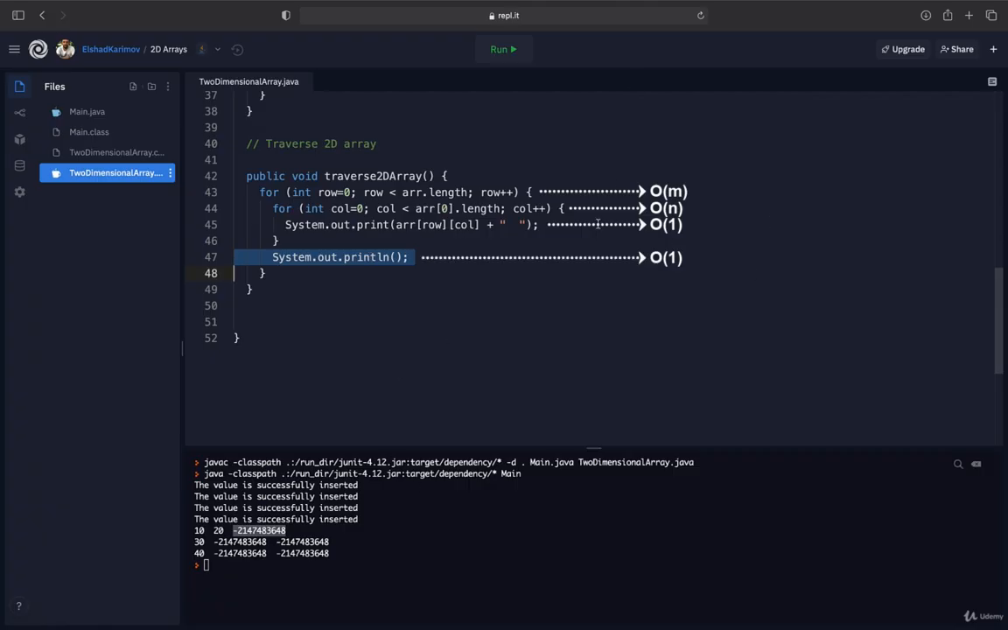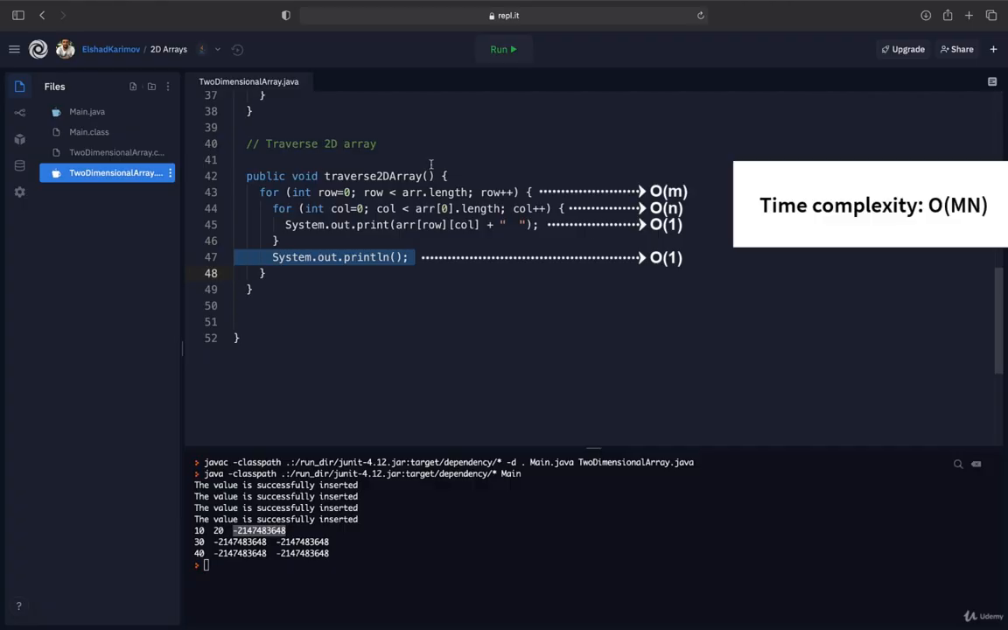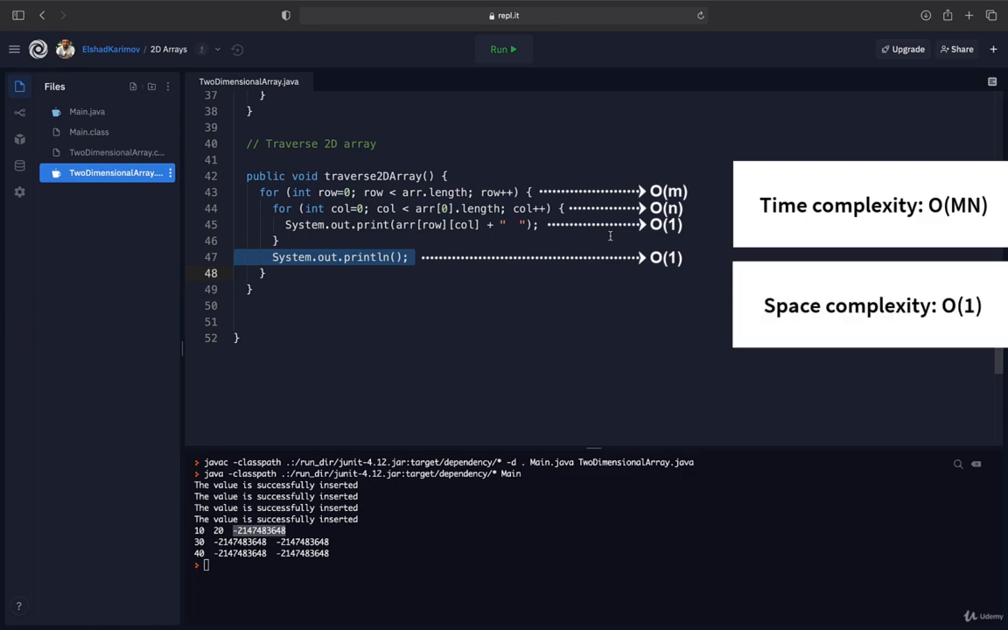If we combine all these complexities, we are getting O(mn) time complexity, because for each row, we are traversing all columns of the array. In this case, the time complexity will be with multiplication. So we are multiplying these complexities, and we get O(mn) time complexity. The space complexity is O(1) because an additional memory is not required to perform this operation. Here we are just visiting all elements and printing out to the console. That's why the space complexity will be O(1).